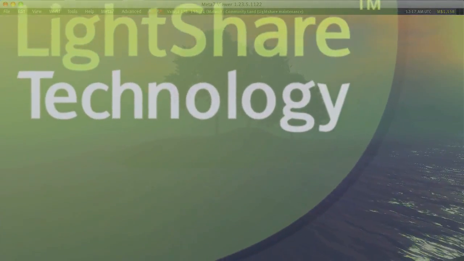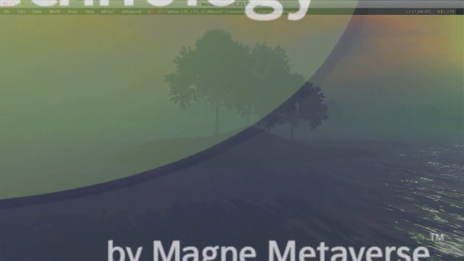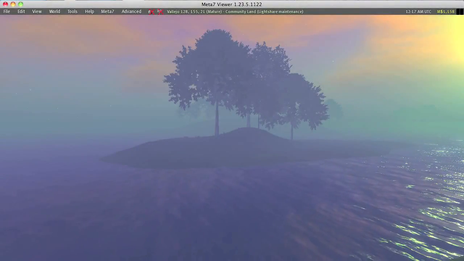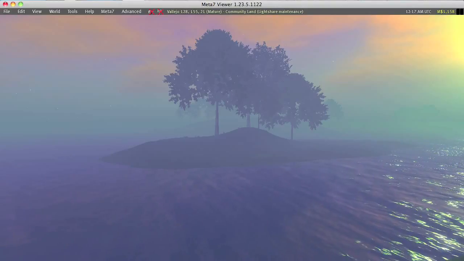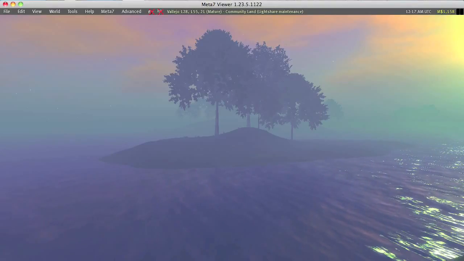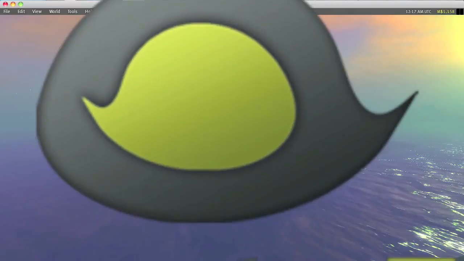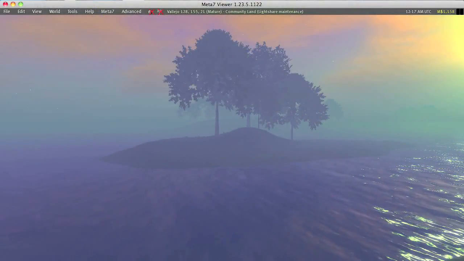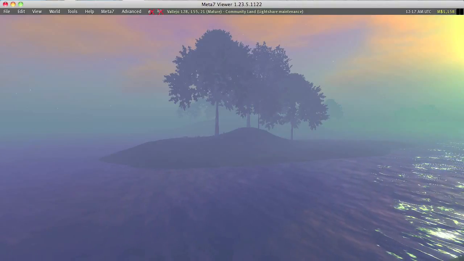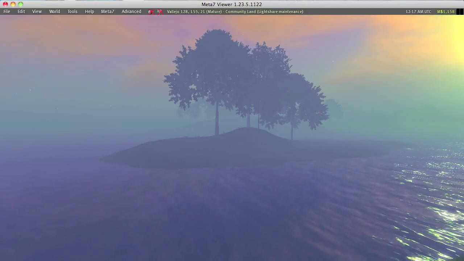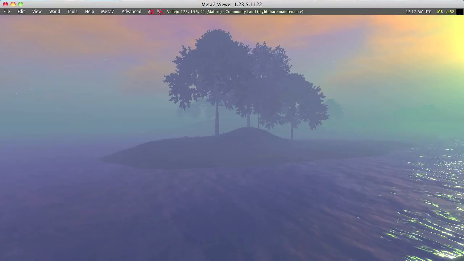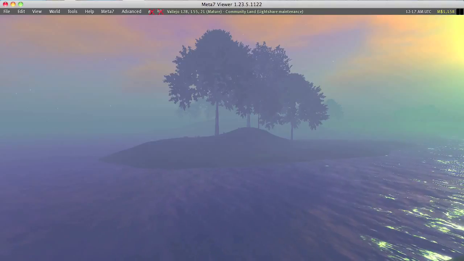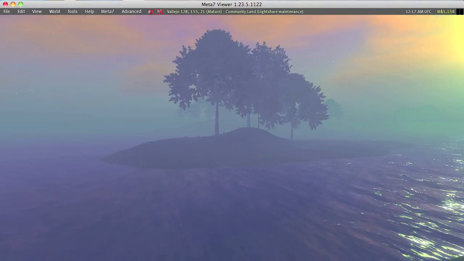LightShare on Meta 7 allows you to use scripts to change a region's environmental parameters for the appearance of water, sky, and clouds, and this is currently exclusive to the Meta 7 grid. What is Meta 7, you ask? Well, it's a virtual world that's similar to Second Life. However, it's based on OpenSim source code and is operated by a company called Manier Metaverse Research. And LightShare is an example of a new virtual world technology that is not available elsewhere.